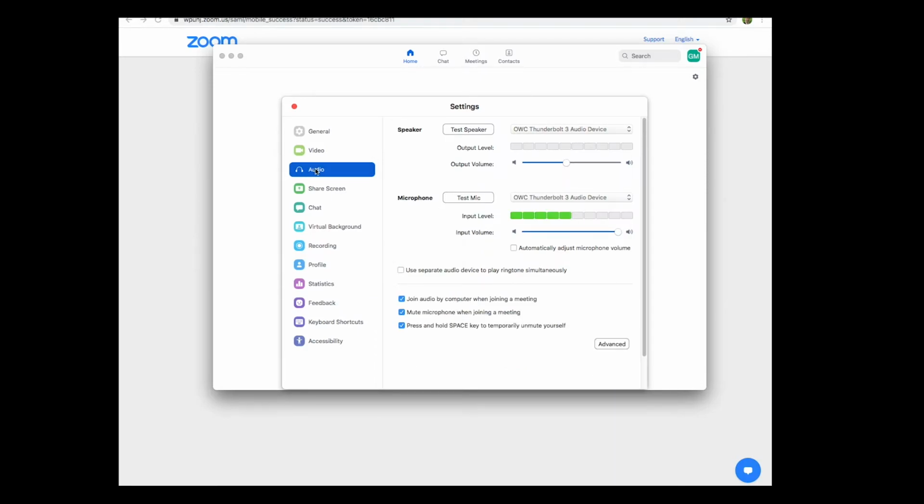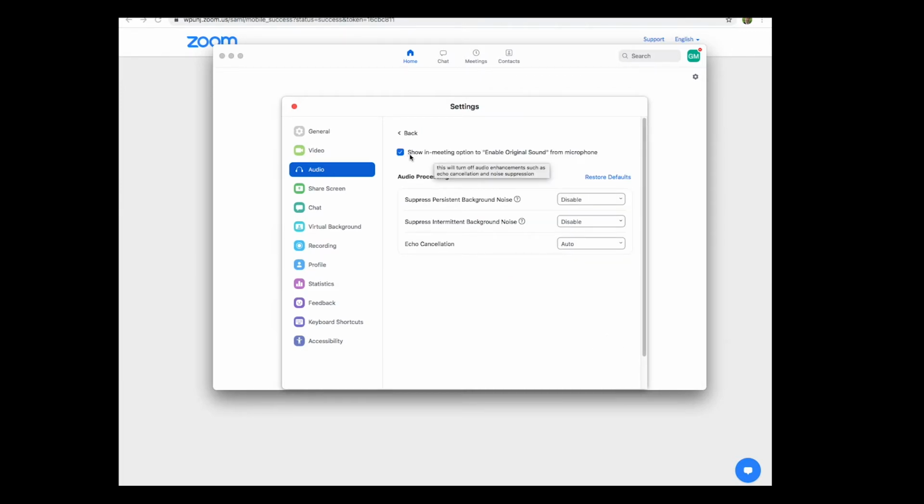Next, let's take a look at the audio tab. So we see our input and output settings here, as well as our gain and listening volume. Go again under the advanced tab. The best thing you could do is enable original sound so that during your recordings, you will have an option of accessing these menu options during your recording. And there are options here for suppress background noise, and suppress intermittent background noise, and echo cancellation. The most important one that I'm going to ask that we disable is the persistent background noise.